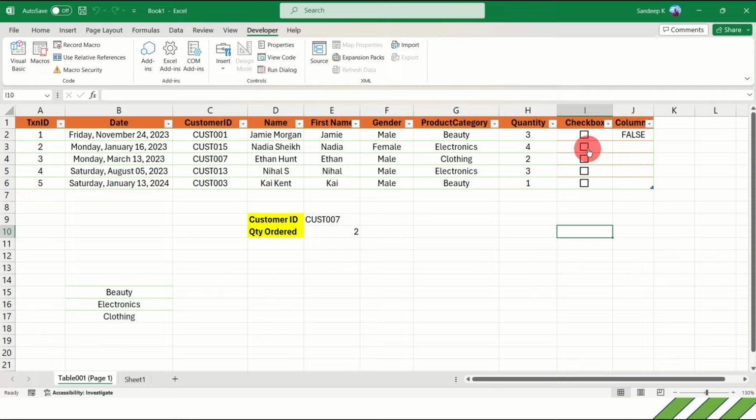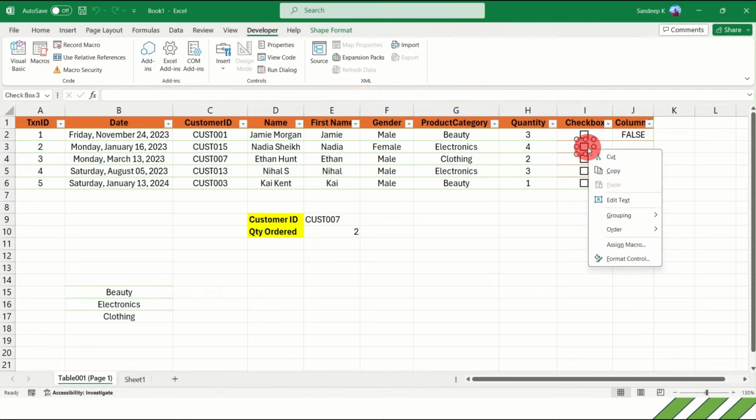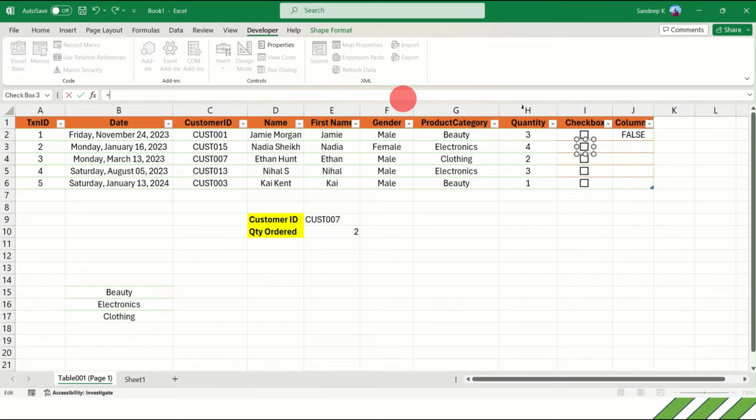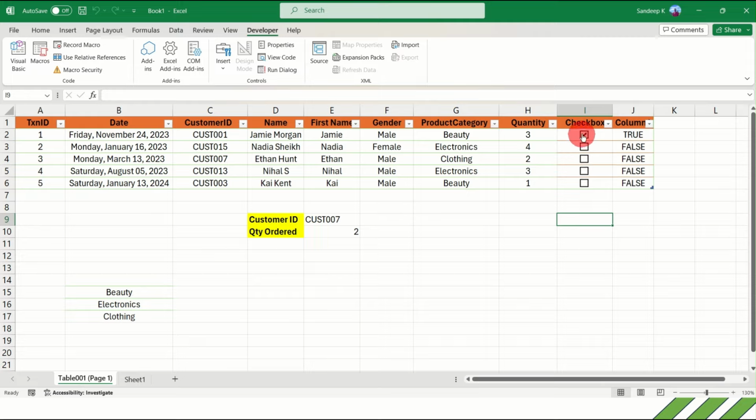Similarly, you can do it for other checkboxes as well. I'm going to do it very quickly. So this one will be J3. This one is going to be J4. This one's going to be J5. And this one's going to be J6. So now if you see, the moment you check or uncheck a checkbox, the status will change accordingly.